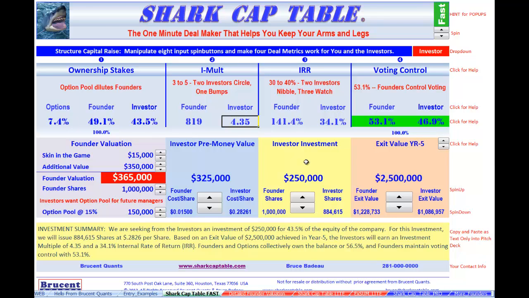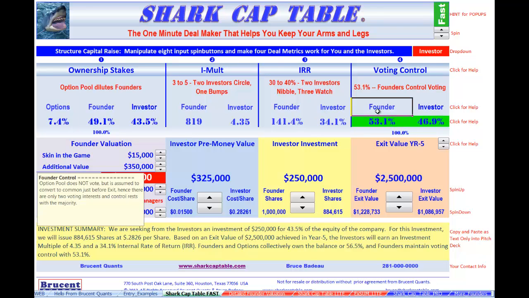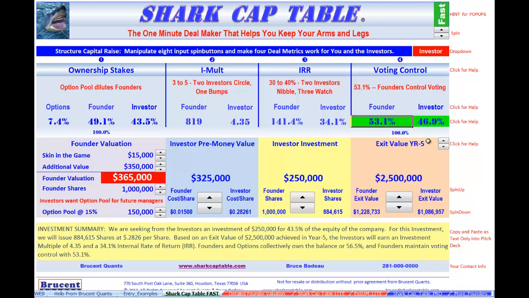We've got 4.35 for the investor. We've got 34.1 for the internal rate of return, and when we see green, that's a good sign because that means the founder has voting control and the investor has minority control.